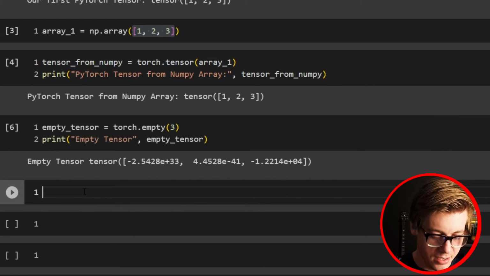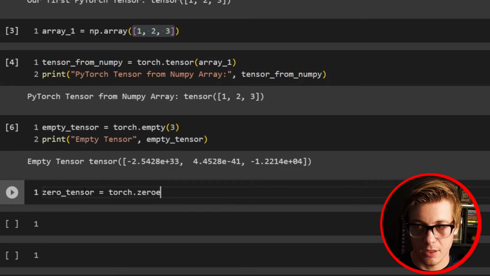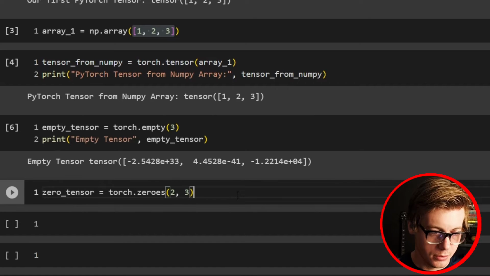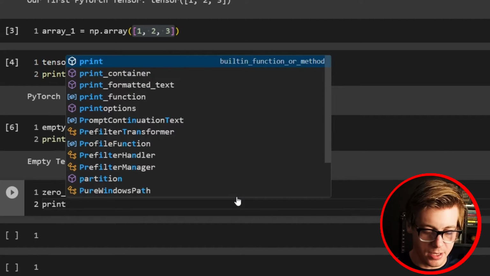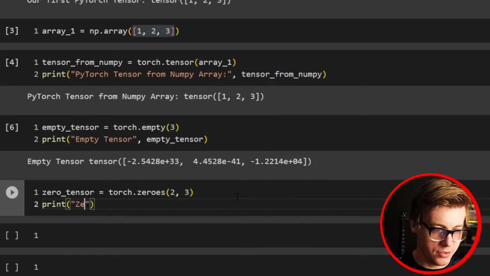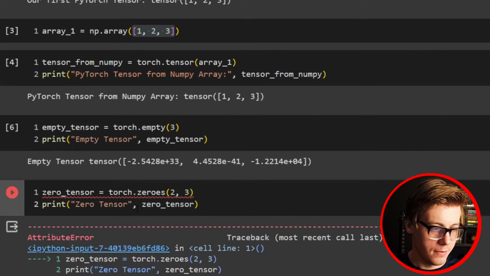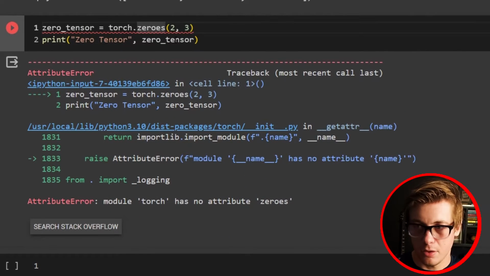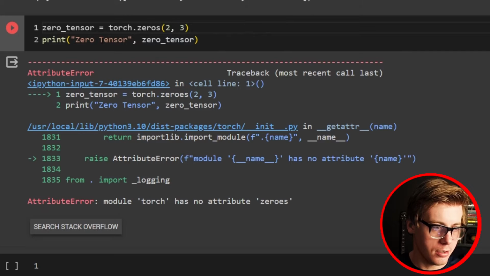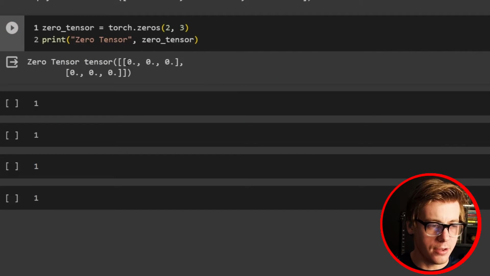So pretty easy. We'll say zero tensor equals torch.zeros like this. Okay, 2 and also 3. And then we're going to do a print over here, and we're going to say our zero tensor. Great. Let's see what this looks like. And you can see all the values on this tensor were zeros across the board.